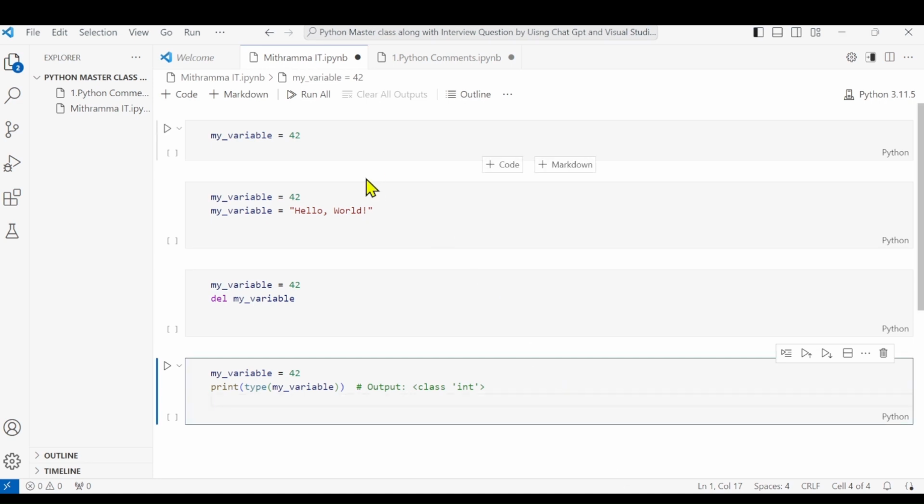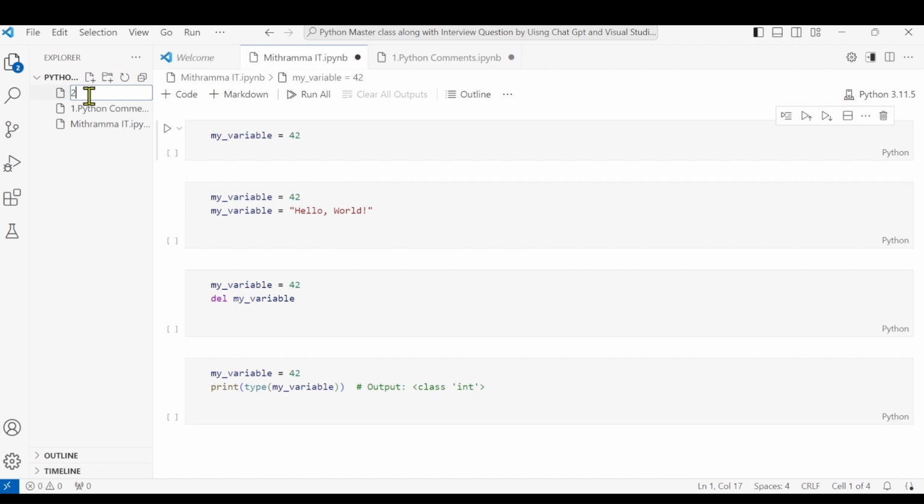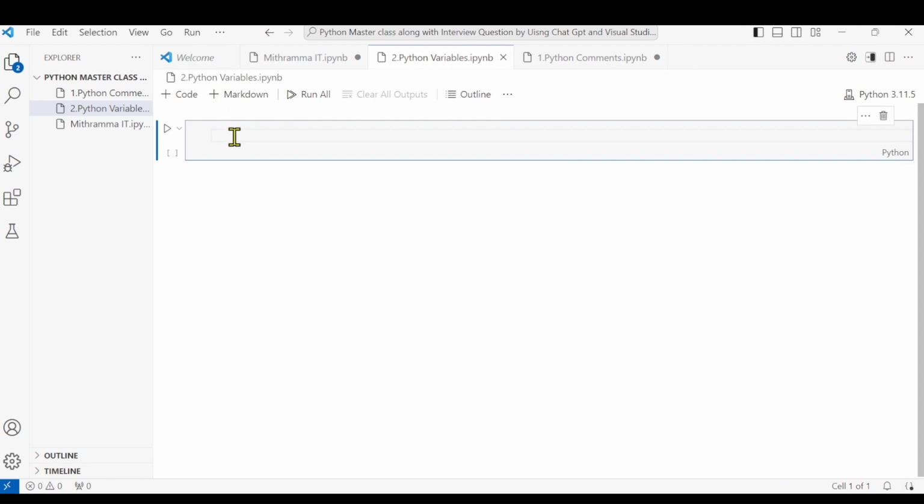Now you can see this is the code I took from ChatGPT. Now I want to create a file. Second one, Python variables dot ipynb. This is the extension of a notebook. Now I have created a file, called Python variables dot ipynb.